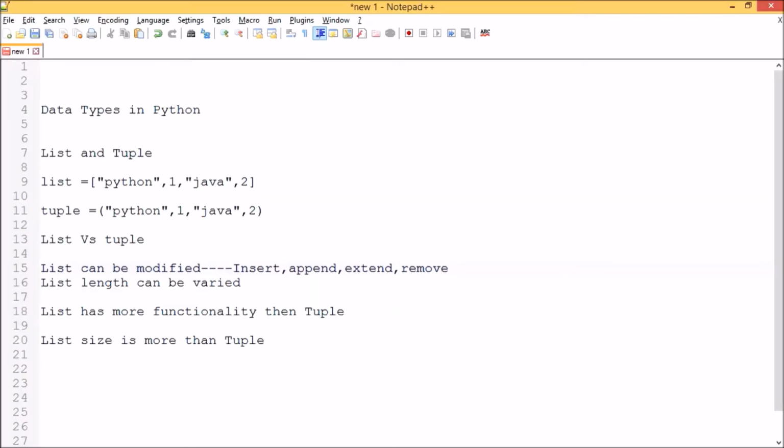Hello guys, today I will be showing you the other data types in Python, that is list and tuple. In this video I will be showing you how a list is defined and how tuples are defined, where lists and tuples can be used, what the differences between list and tuple are, and also a couple of other functionalities or methods we have in lists and tuples. So guys, stay tuned.